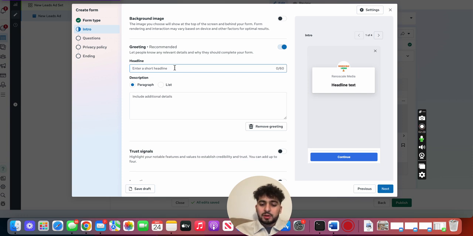But let's just put in for a roofer, we can put in, get your free roofing quote within 24 hours. All right, so this is gonna be like when you put in the ad, it has to be relevant to the form. So if you put in a remodeling ad and then in the form it says something else, that's not gonna work. So this is gonna be the heading. You can choose however you want.